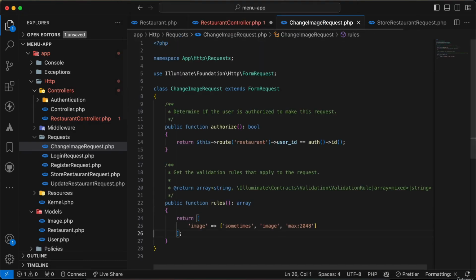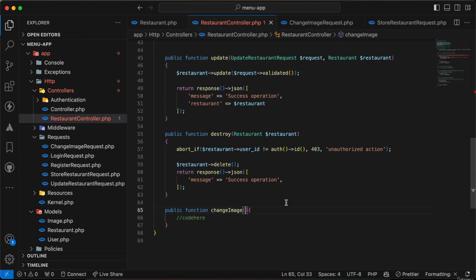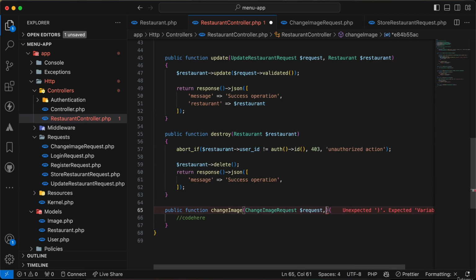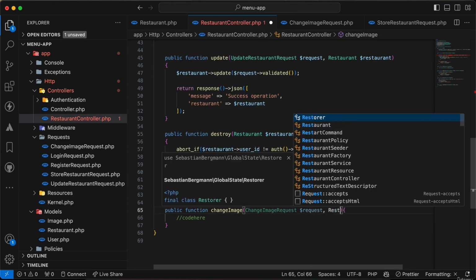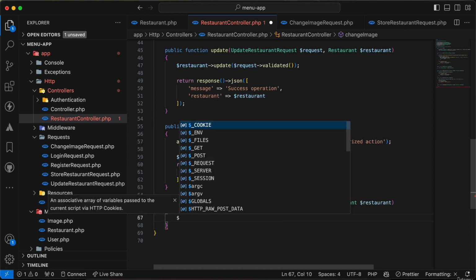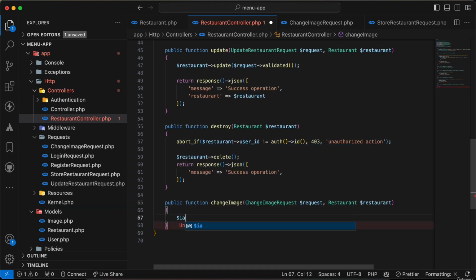Okay, ChangeImageRequest, and actually I wrote it before. And here in the authorization I want to make sure that the route binding parameter of restaurant user ID must be the current user ID, and here as a second parameter I will say ChangeImageRequest first parameter, and restaurant here, and I will check if the current restaurant has an image.